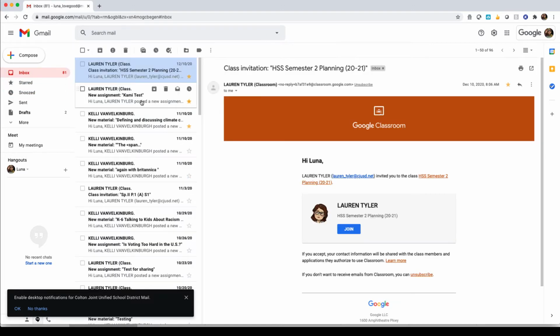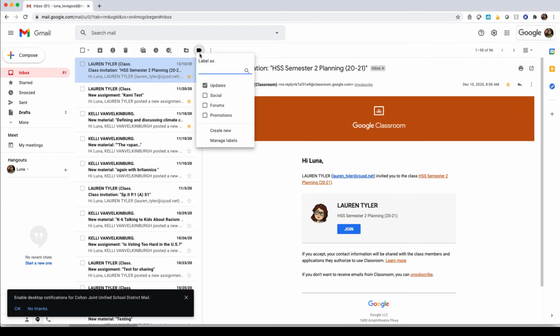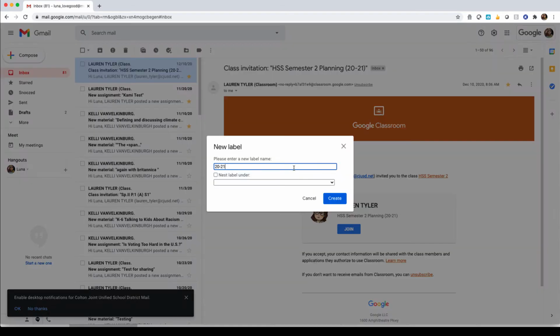The other way that you organize emails is through the use of labels. Labels in Gmail are just like folders. If you want to move or add an email to one of these labels, you will use the Move to Label button at the top of your screen, or you will use the Labels button. In this case, I want to add this email to my 2021 label. I click on the label icon, and I'm going to create a new label. Give your label a name and press Create.